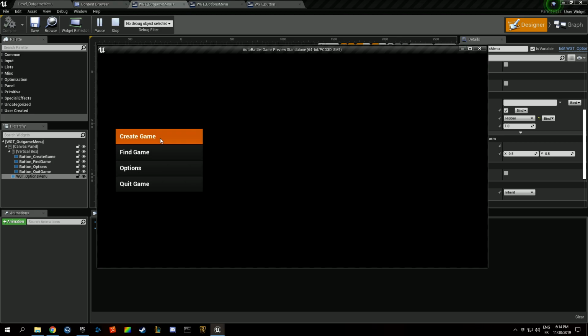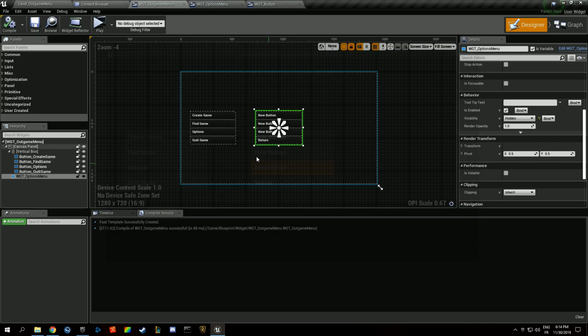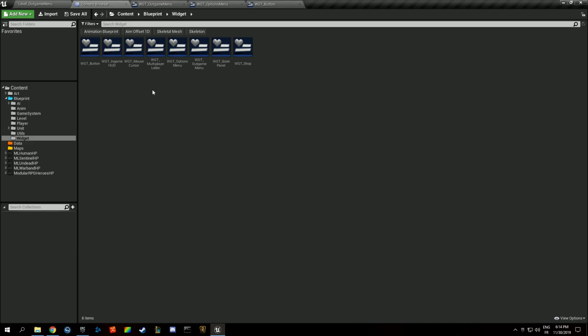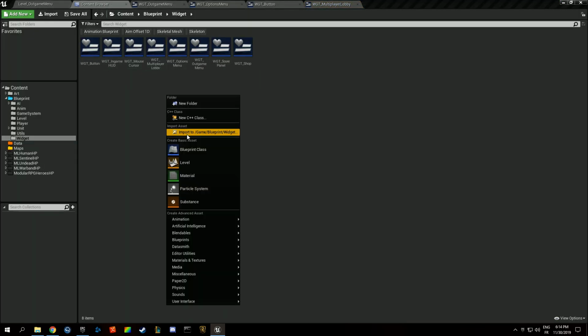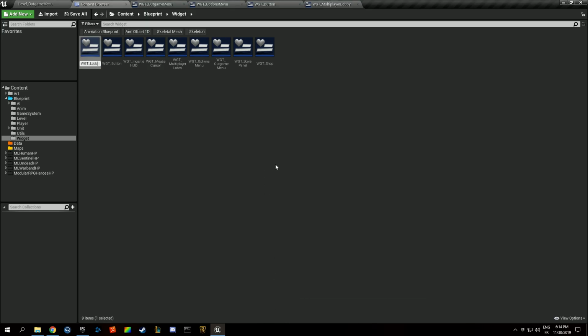And when we press find game and create game, we are going to need to bring up other menus. So that's what we're going to do now. We have a multiplayer lobby, and we don't have a lobby browser, so we're going to create that, a lobby browser, and we're going to create some new folders.